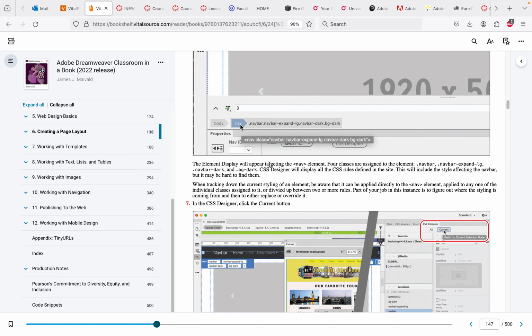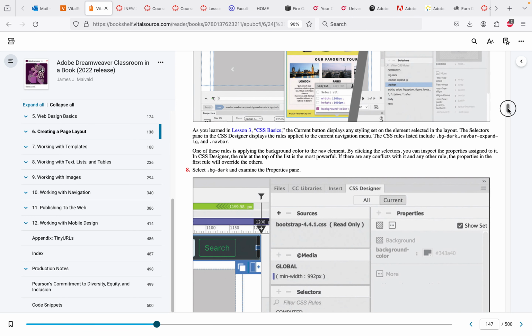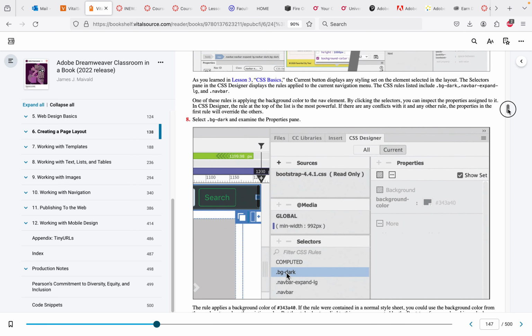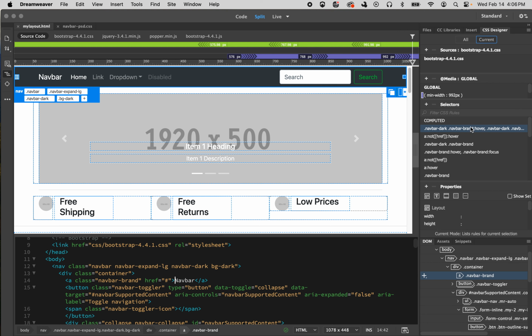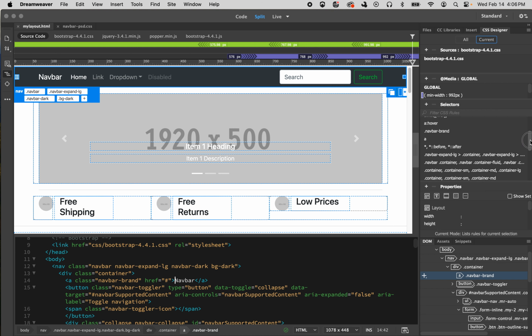Alright, the element will appear, navbar, LG, and BG dark. This will display all of the. Okay, I believe I can see that. I'm sorry. So that's the BG dark here. It must be here somewhere. I'm not seeing it. Oh, here we go.